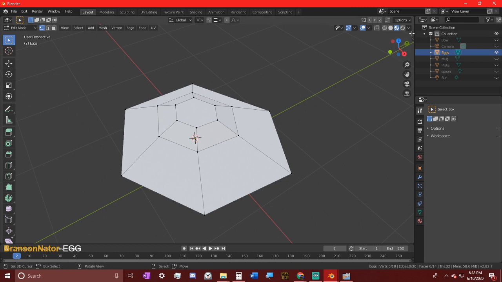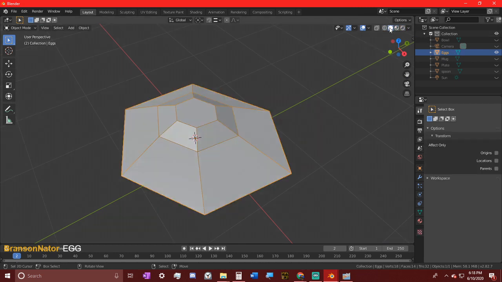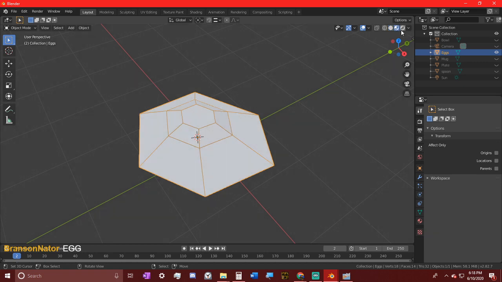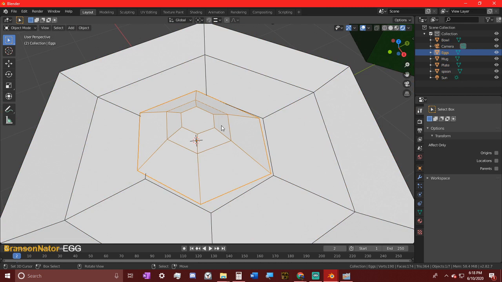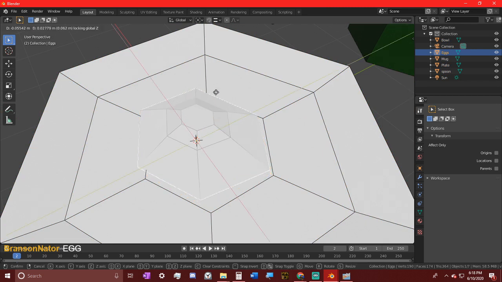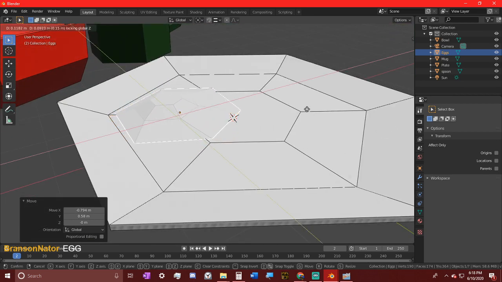Alright. Like that. Unhide that. I'll move that, like, right there. That seems good. Like, right there?